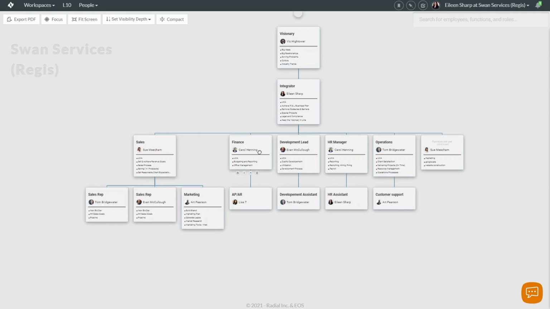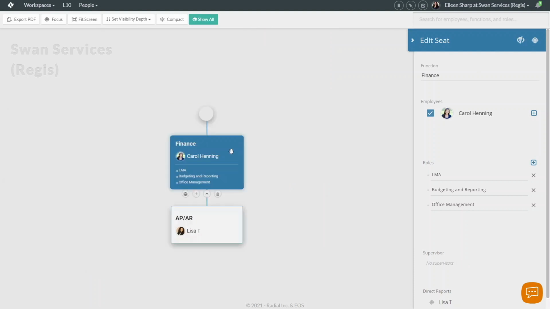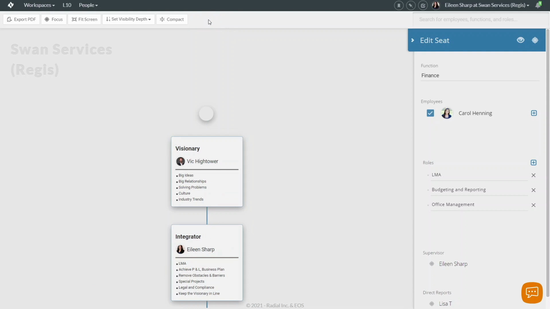When you click on a seat, it will focus in on that seat and move it to the center of the page. Now you can isolate that seat by clicking the eye up here in the edit, and that will show just the seat and its direct reports. To go back to the full accountability chart, just click the show all and that'll take you back.